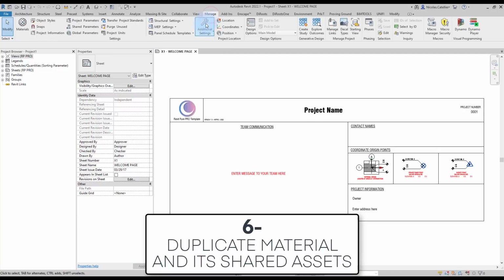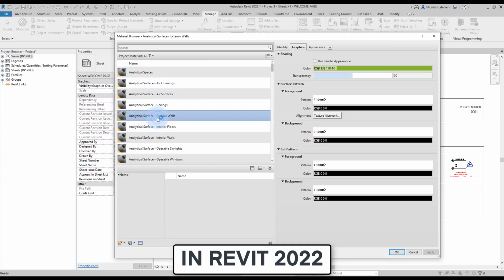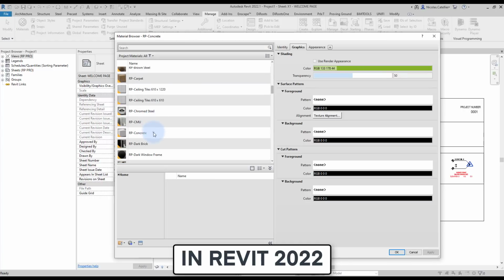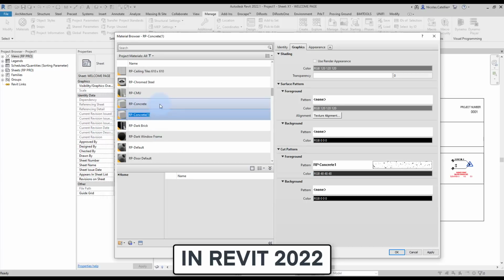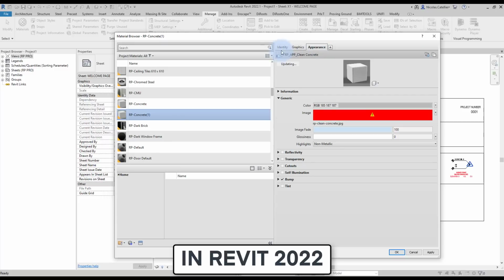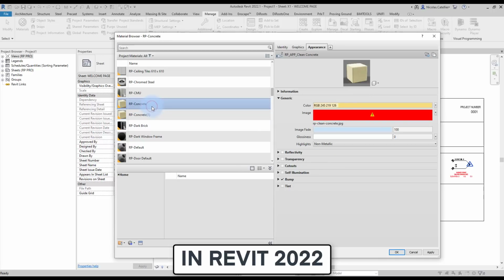Feature number 6, duplicate materials and its shared assets. In the old Revit, when you duplicated a material, it did not also duplicate the assets. The appearance asset was still shared with the original material, which most users were not aware of. It was a frequent problem to see users modify an appearance asset without realizing they were affecting the original material.